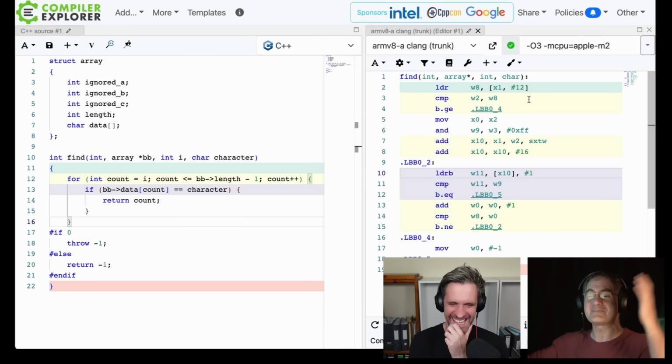So the part that we're actually the most concerned about, from a performance standpoint, is the loop.